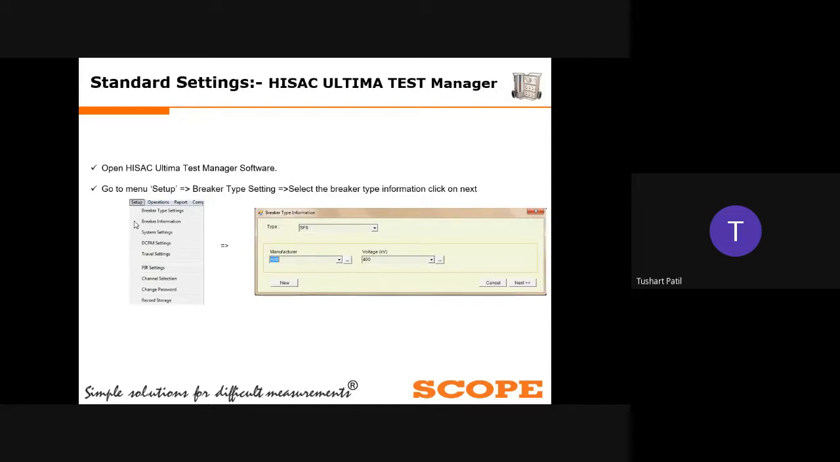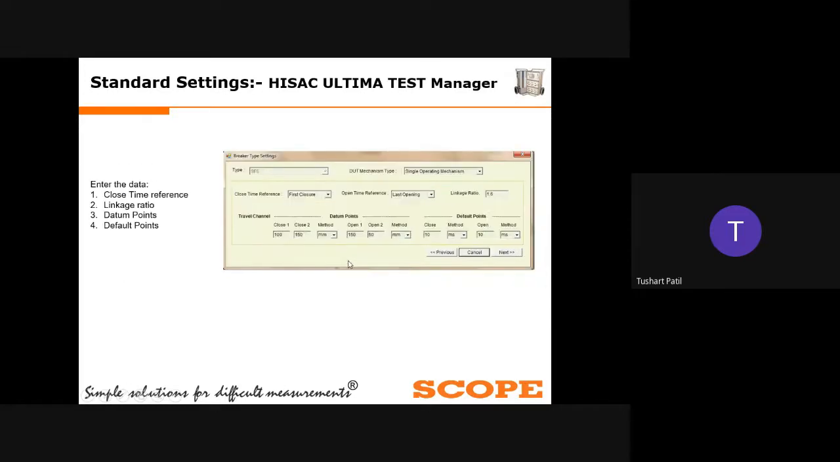Before going to the testing, we will see some of the Test Manager software related setting options. After opening the Test Manager software, you go to the Setup menu. In Setup, there is a breaker type setting, and then select the breaker type information. In breaker type information, you can select the type of the breaker, then you can select the manufacturer. If the manufacturer details are not available, you can add them.